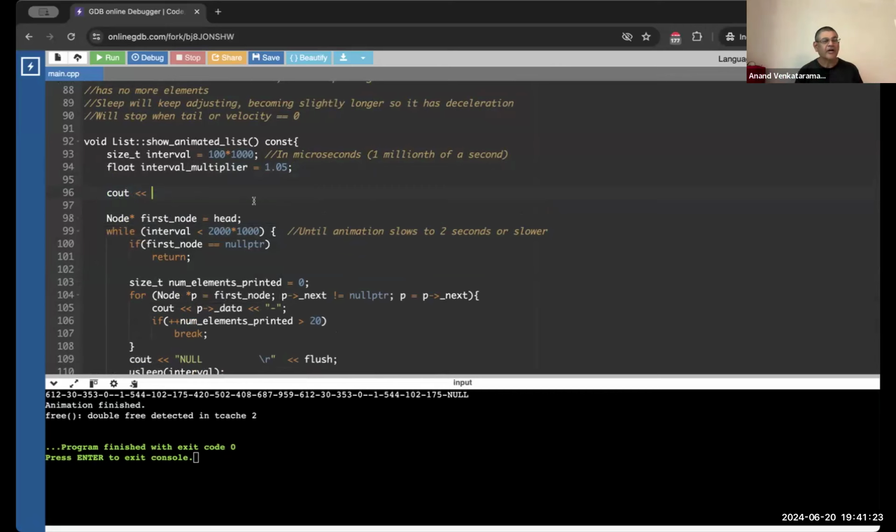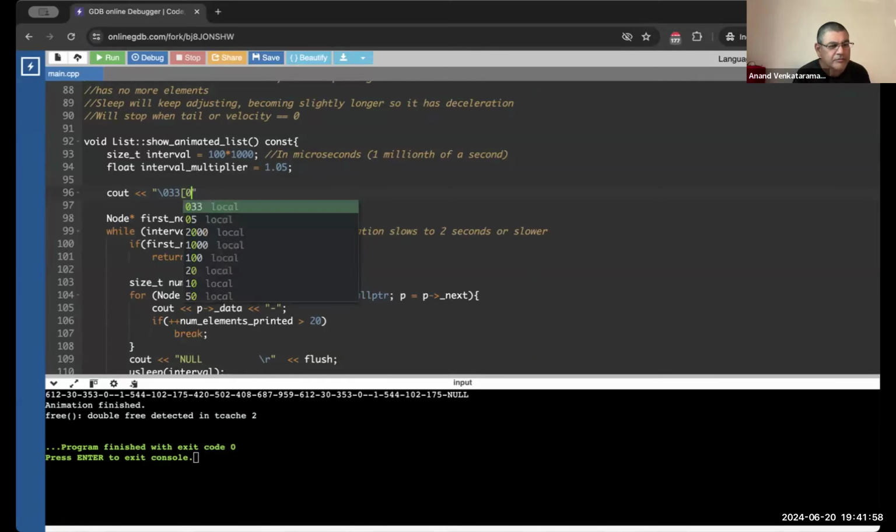Put a space there. Right. Say cout, within quotes, say backslash 033, backslash 033, open square bracket. No space after the 033, open square bracket, no close square bracket. Can someone tell me what the code should be to go to row 0, column 0? Oh, you can basically do 0, semicolon 0, H.